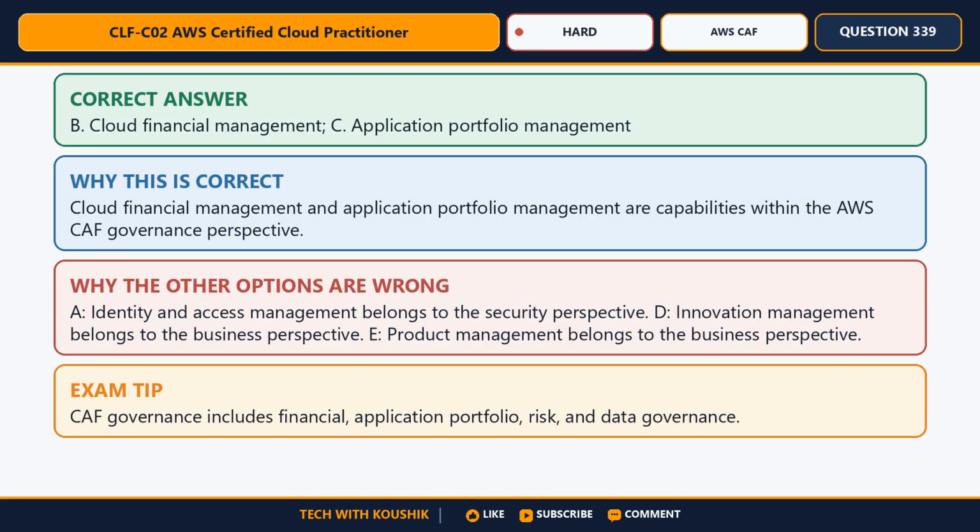The correct answer is B. Cloud Financial Management. C. Application Portfolio Management. Here is why. Cloud Financial Management and Application Portfolio Management are capabilities within the AWS CAF Governance Perspective.